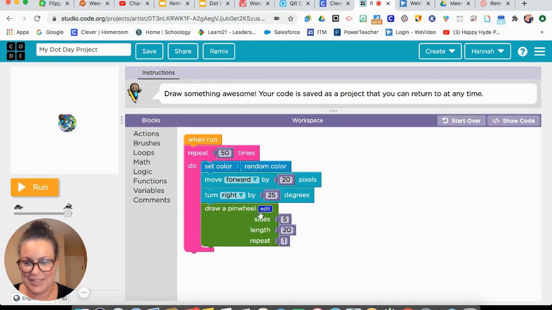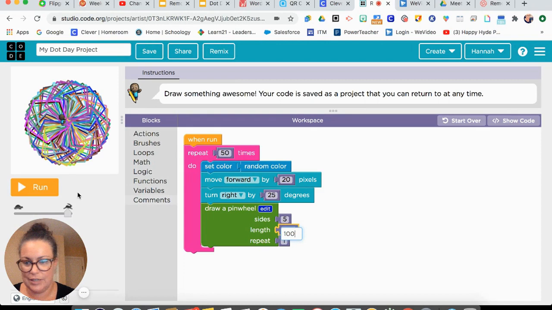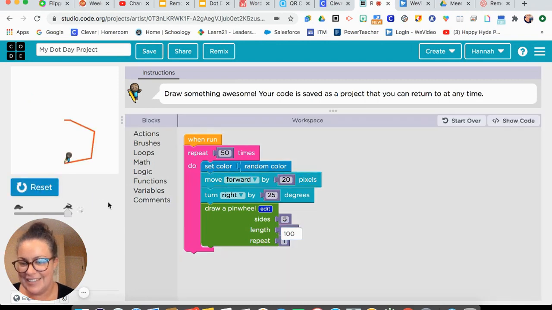All right, I'm getting a nice dot there. Now, if I wanted to make this bigger, I just have to change this number right here. So I change this to 100, and I get a nice big dot.